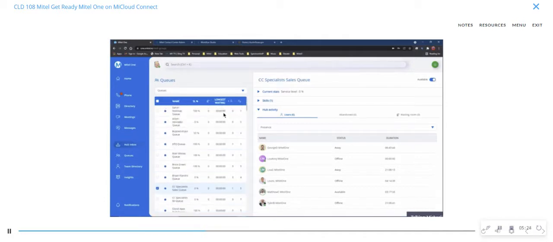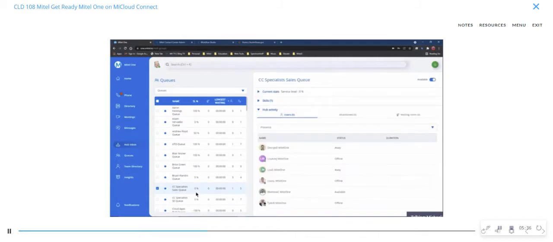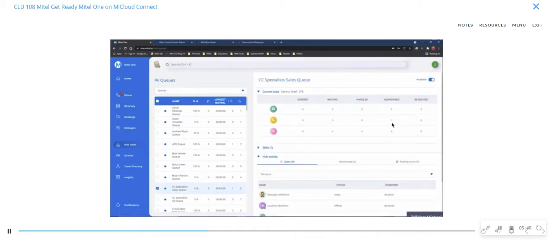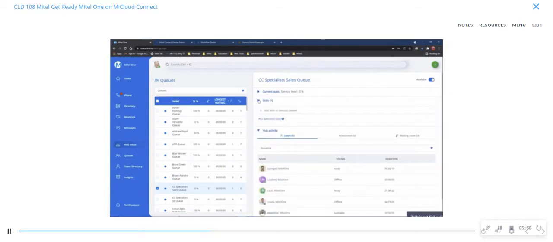We don't have any customers waiting, so obviously that's 0. And if I want to dig deeper, as you notice, I have the CC Specialist queue checked here. So I did that just by clicking on CC Specialist. And so I'm able to see the current stats, which there's not much, right? They just have 1 abandoned call. But I'm also able to see the current skills associated with this queue, and I can see the activity.